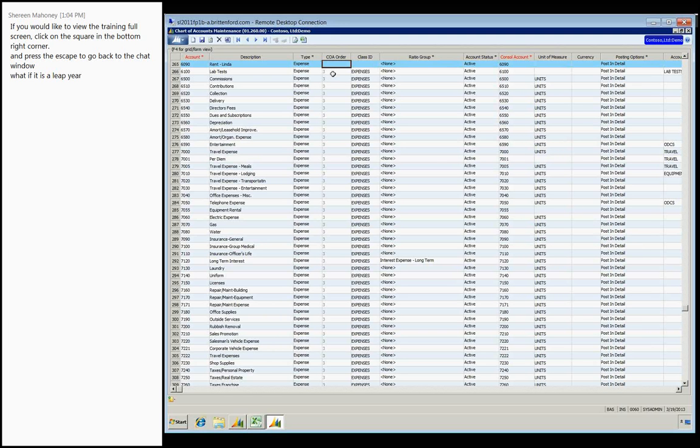The next column over is your chart of account order. Again, that falls back to the same thing with the GL setup. And it's grayed out, which means the system is going to put it in there for me. I don't need to add it. But when I save it, it will automatically populate for me.